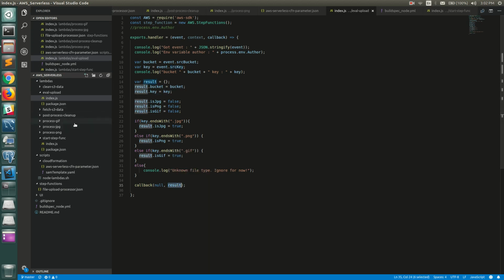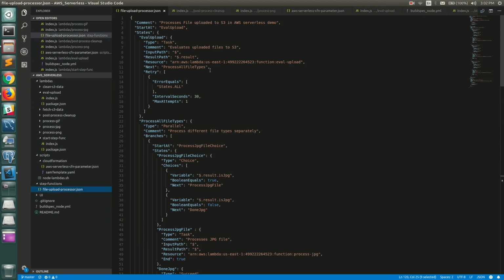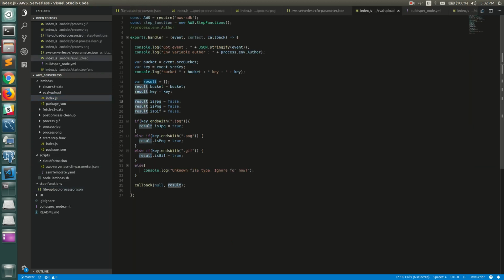state. Now if you go back to step functions, you can see that the input path is $, which basically means that all of the input that is passed to the step function will be sent to this lambda, whereas the result path is $.result. This essentially means that whatever result is passed down from this lambda will be mapped to $.result. So $.result.isJPG will be this flag, $.result.isPNG will be this flag.